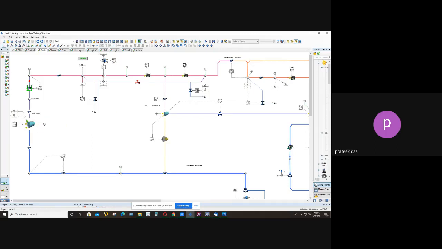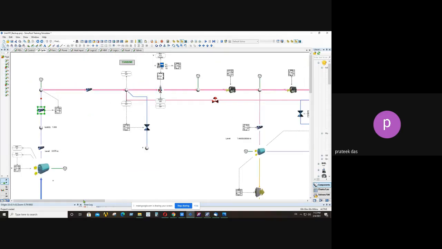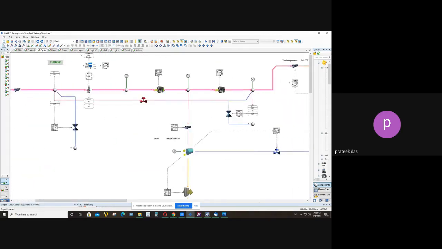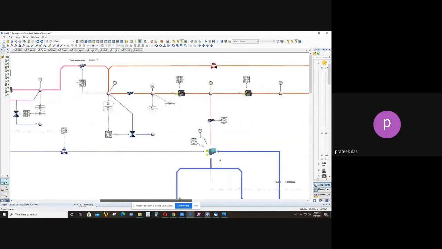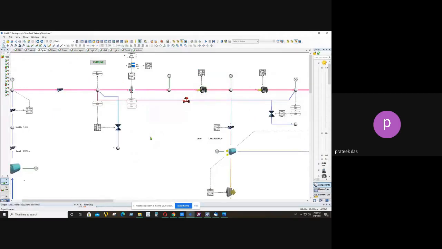So from this steam water cycle, it is going to be utilized to generate steam. It is the steam generator, and from this steam generator the steam is going to flow to the high pressure turbine as well as the intermediate turbine as well as the low pressure turbine.